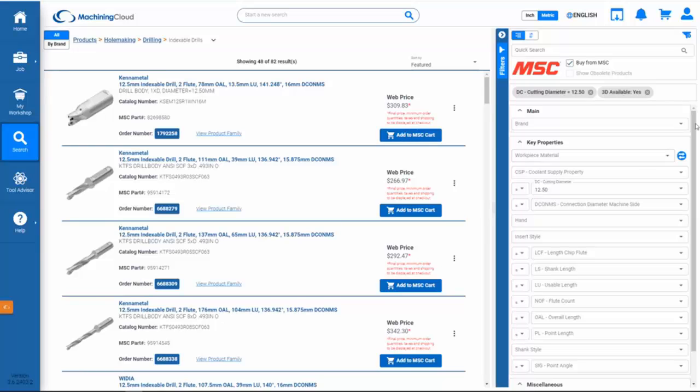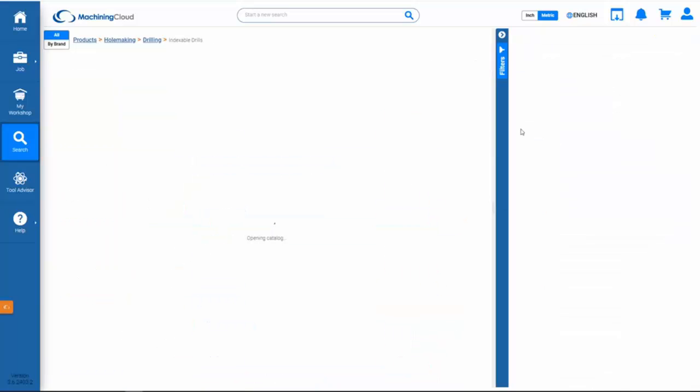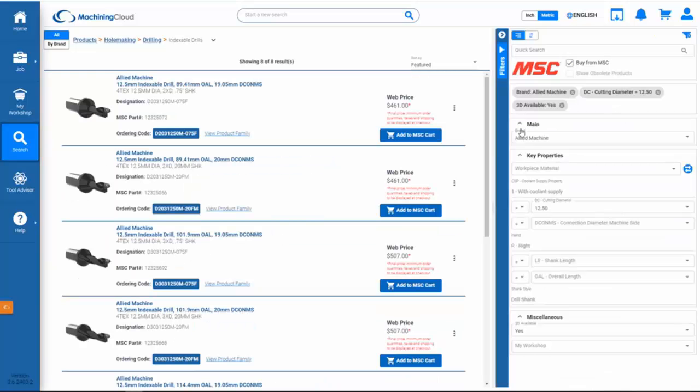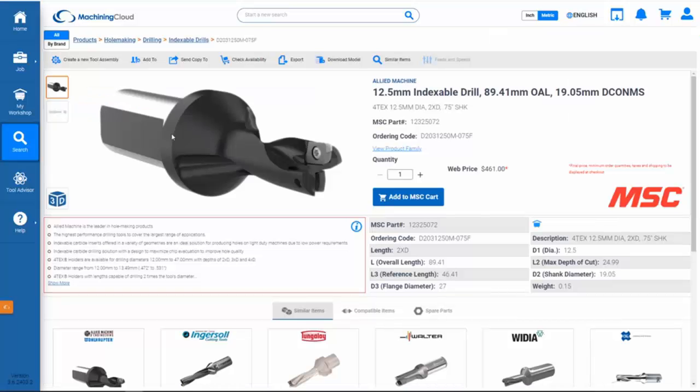And then we can search by brand as well. So if you know what brand you want, I'll just choose the top one. This brings us through. So we've got 12.5 mil indexable drills from Allied. I'm going to select this top one here. And as you can see, this brings us through to the product page of this specific part.